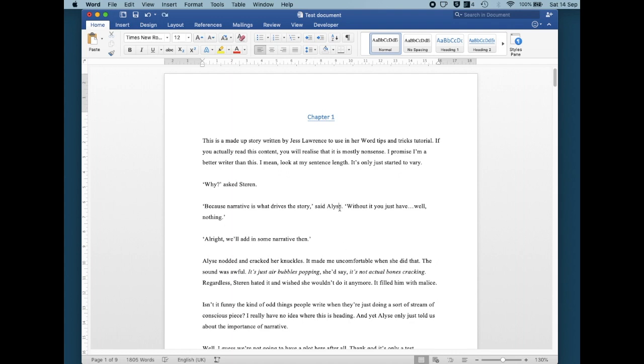The great thing about this is if I accidentally misspell one of my character names, Word will understand that I've made a mistake and it will suggest the name I've added to the dictionary. Okay, those are my tips for using Word to write your novel.